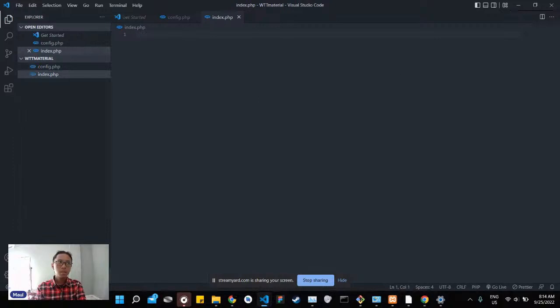So the first thing is to create the PHP syntax, and then include once the database connection file, which is config.php.